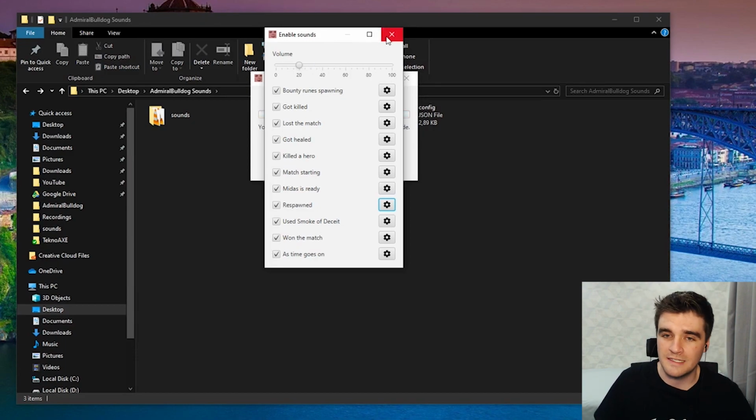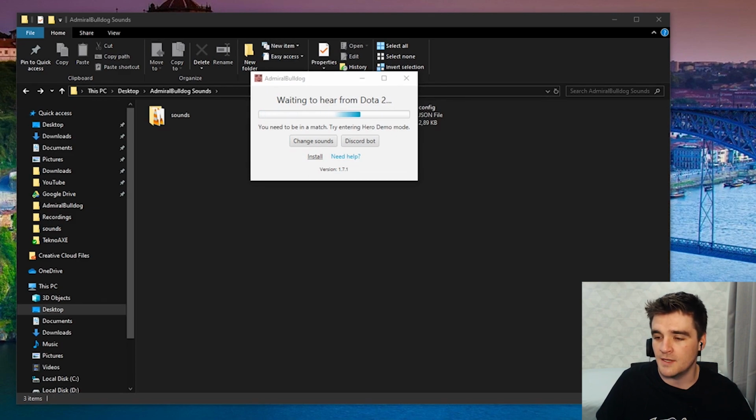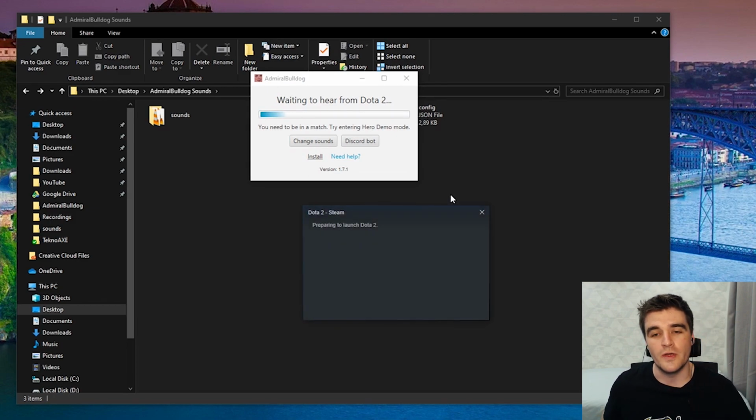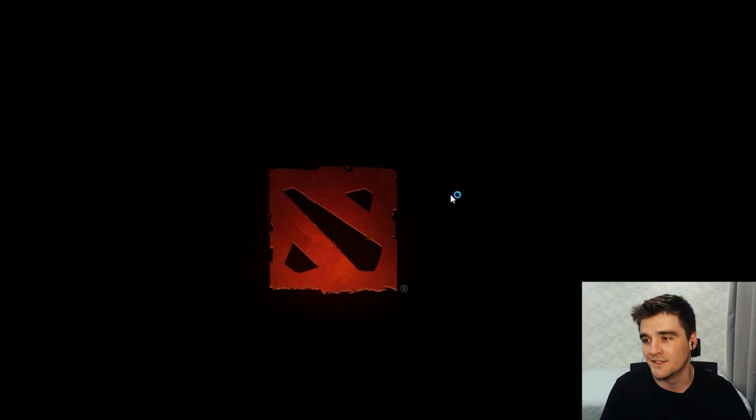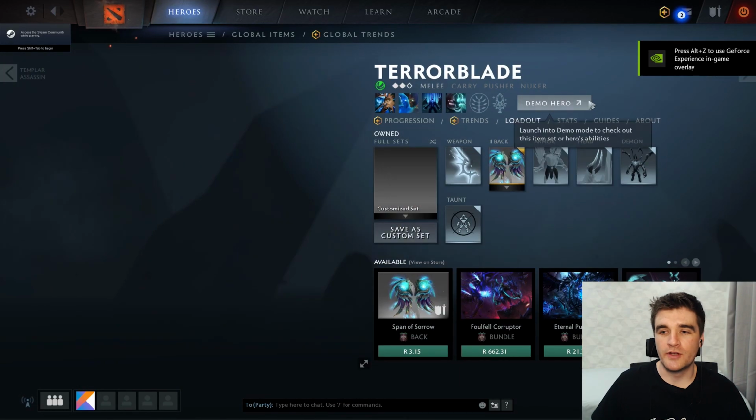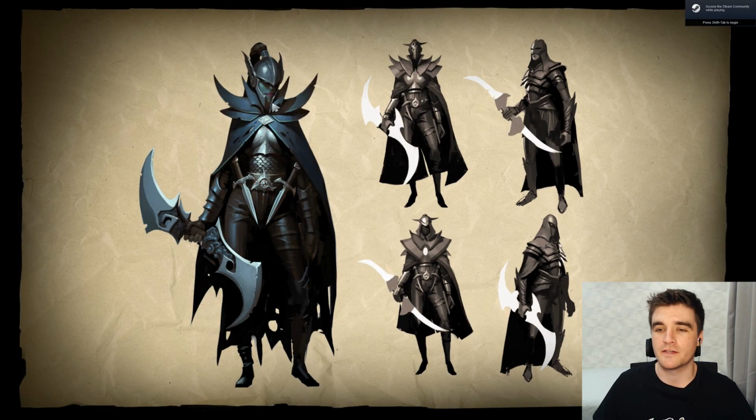Cool, once we've chosen the sounds we like, we can go and test it in the game. So I'm going to go and open Dota 2 and launch Hero Demo Mode, which is the best place to actually test that this stuff is working. Alright, and you'll note that as soon as we start the game, you'll hear the match start sound effect. Hopefully, if everything's working.